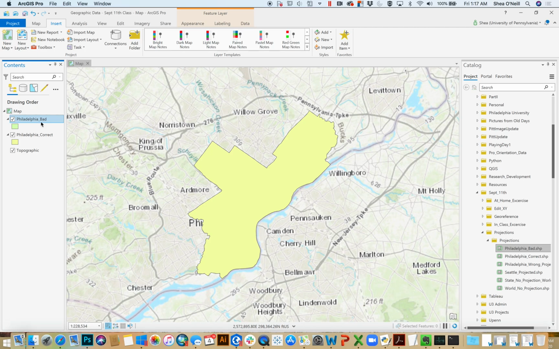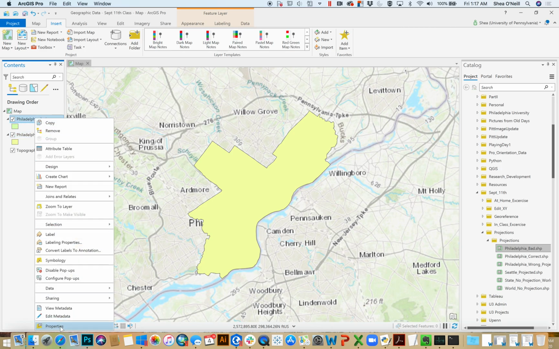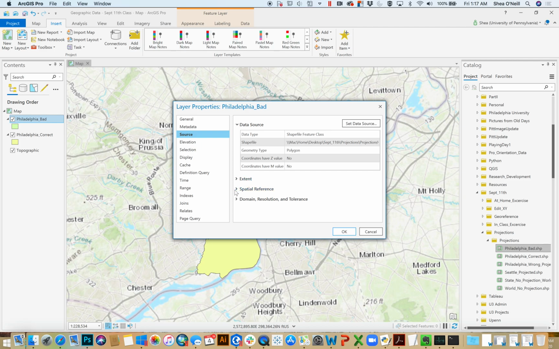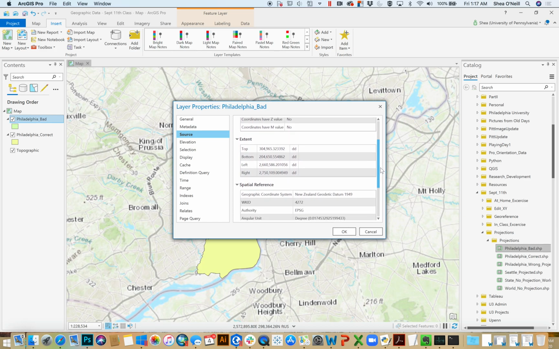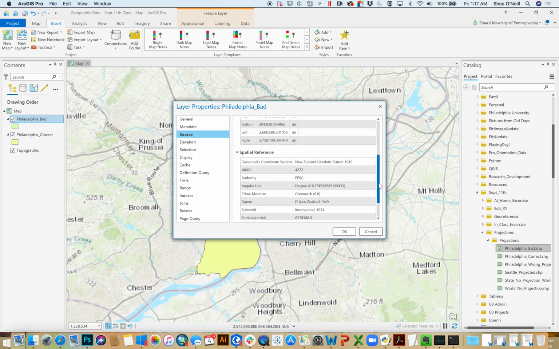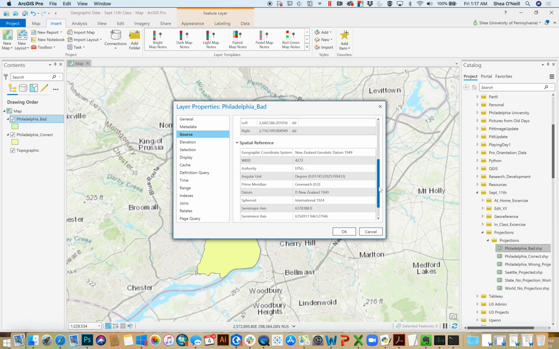When that happens, your first step is going to need to go to the properties. Right-click and go to properties and try to figure out what the heck's going on. Right, so we can see a couple problems right here. Let's open the extent and then the spatial reference. Right, the extent is trying to tell it, hey, when you draw yourself, make these four coordinate points your north, south, east, and west boundary and draw yourself there. And the spatial reference is telling you the coordinate system. Well, there's the problem. We have a Philadelphia thing that is projected in a New Zealand geodetic datum coordinate system.